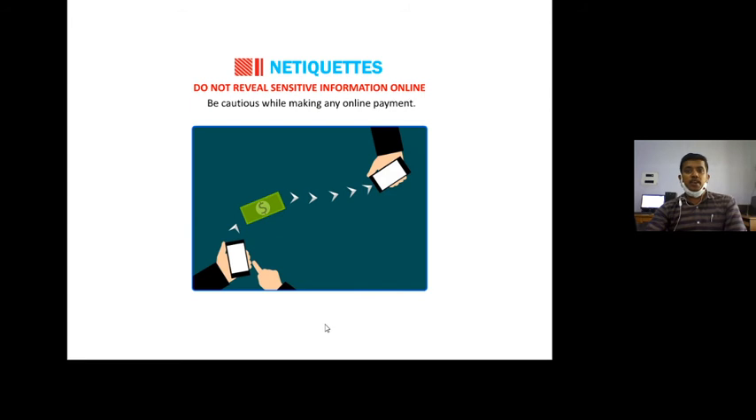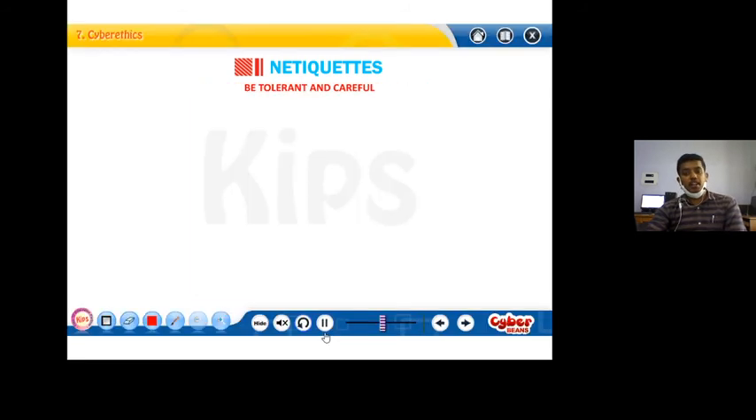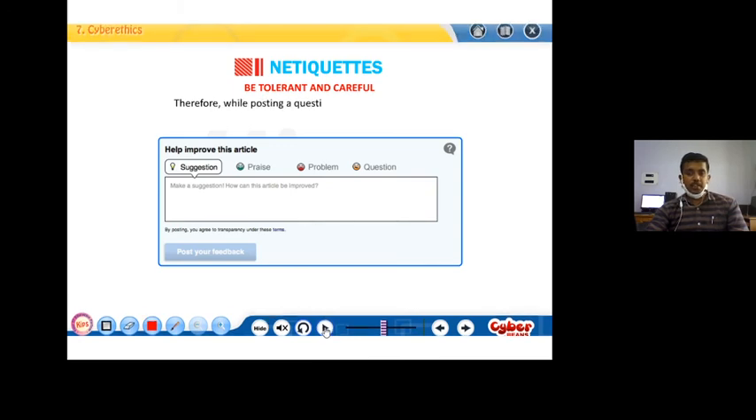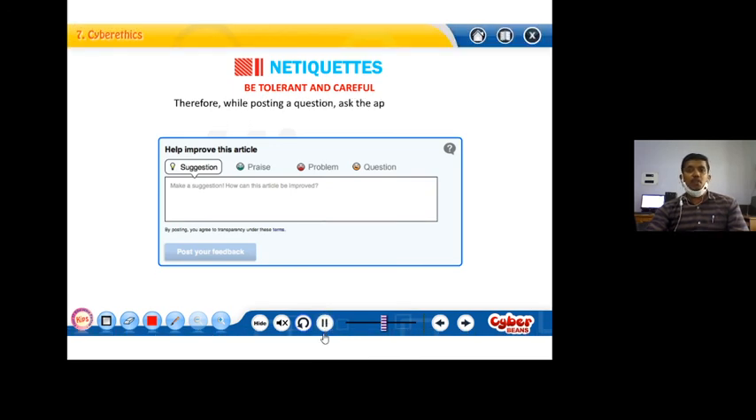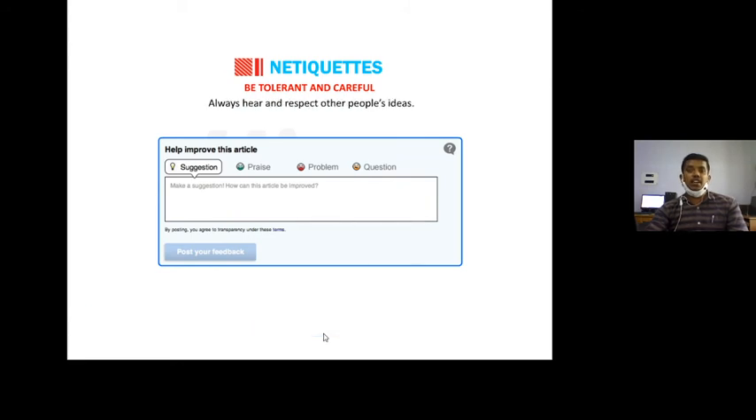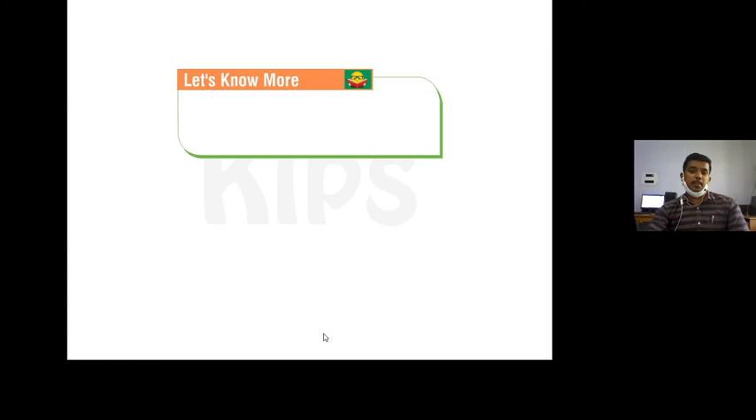So be cautious while making any online payments. Every person, be tolerant and careful. Every person has their own views regarding any matter, and regarding the right to freedom of expression and freedom of information. Therefore, while posting, ask the appropriate question properly. Always hear and respect other people's ideas.